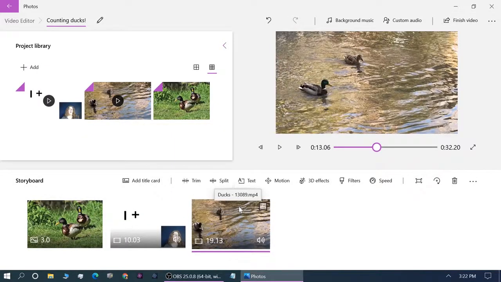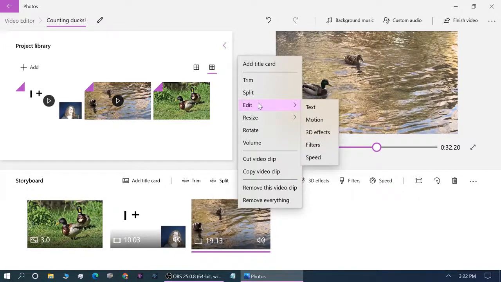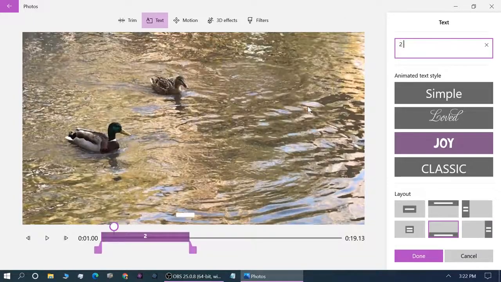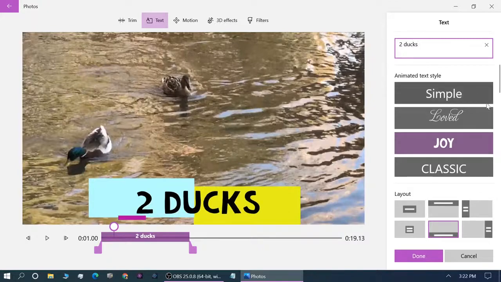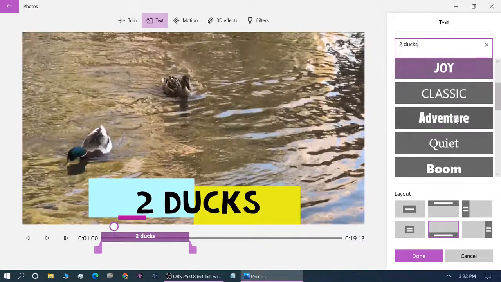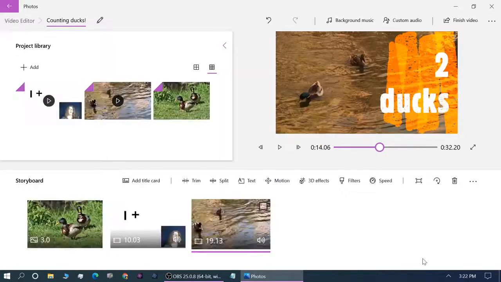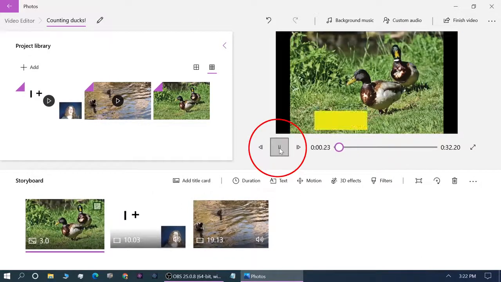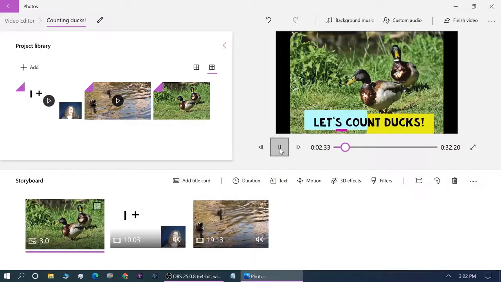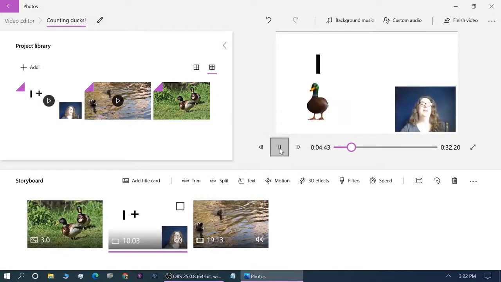One more thing. Text and other effects can also be accessed by right-clicking on a photo or video. Remember, we'll learn more about text options in the next video. When you are done, you can play your new video from the beginning to see how you like it.